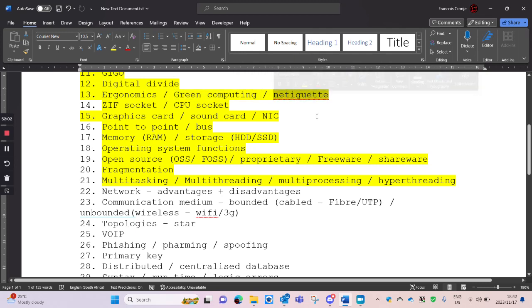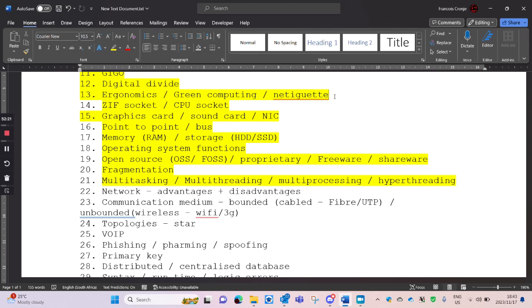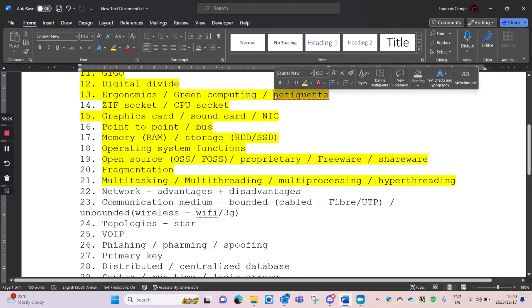So ergonomics is with our health, green computing is the environment, and then netiquette has to do with etiquette on the net. So it's like good manners using the internet. So that's everything from you shouldn't swear at people, don't type everything in capital letters. When you're sending an email, put in a subject line. Don't say something to somebody on WhatsApp that you wouldn't say in real life. All sorts of just good manners while communicating on the internet.